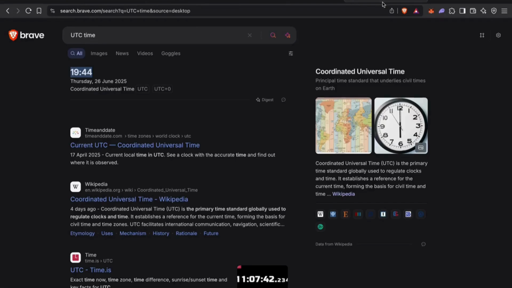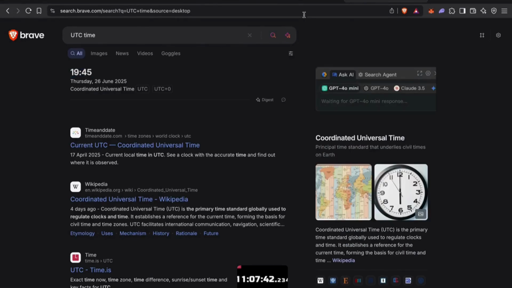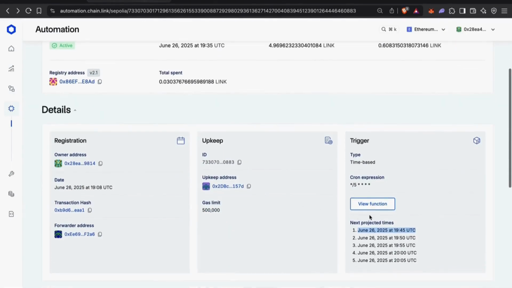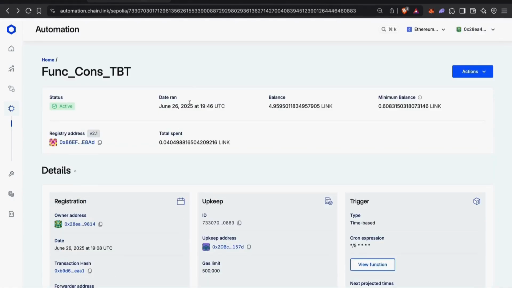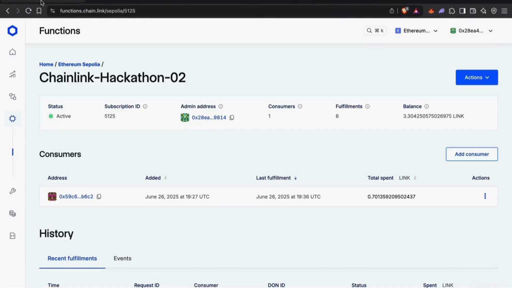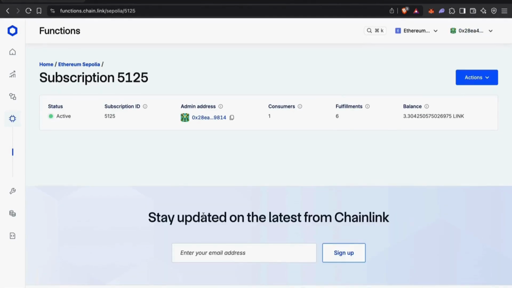As you can see, the next scheduled runtime is 7:45 and the current time is 7:45. So we will soon get the latest run. Let me refresh it. As you can see, it ran at 7:46. So let me quickly go to the Chainlink function tab.